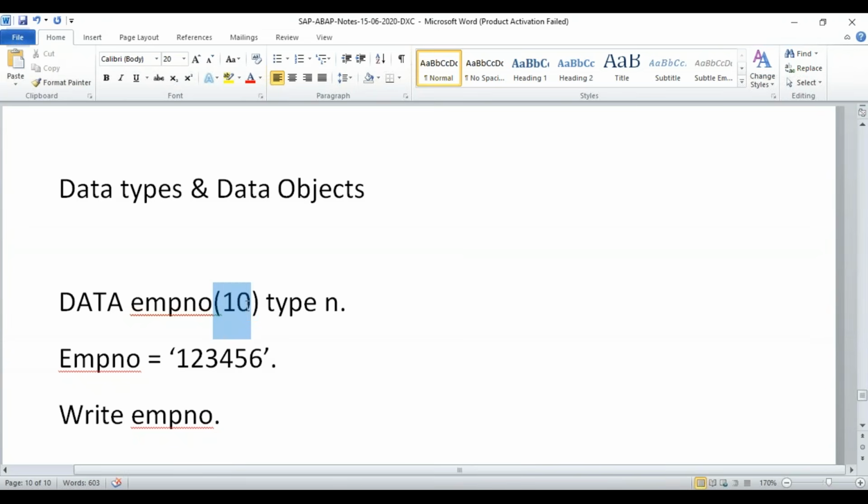What are the properties that we are giving? We are giving the length here. The length is 10 and the type is n, numeric. So these are the two properties we are assigning to the employee number. Is it clear? So we have the data type and length, both entered here, and the type is n. N means numeric.